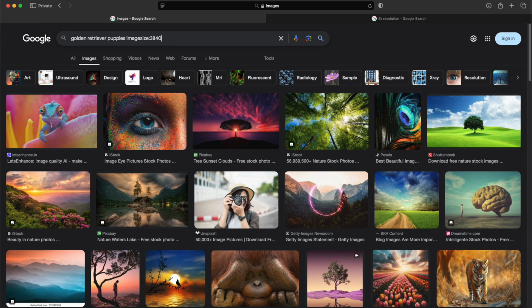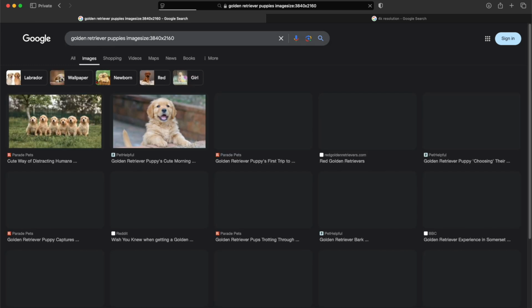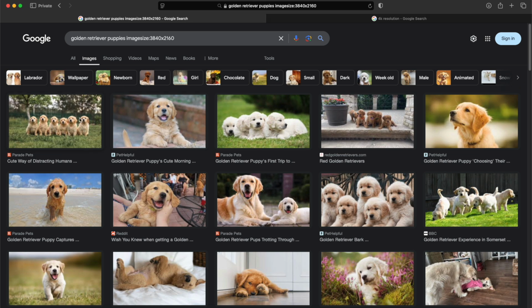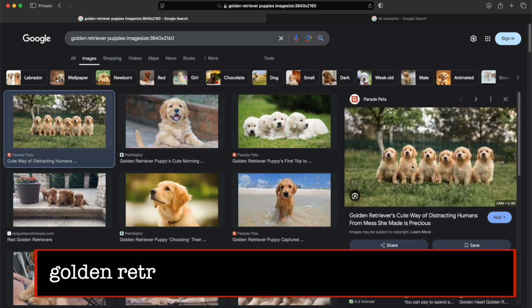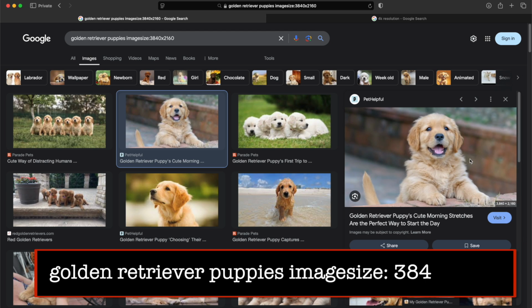So for example, if we're looking for a new background on our 4K monitor and we want some golden retriever puppies, we would type into the Google image search bar, golden retriever puppies, imagesize:3840 by 2160.